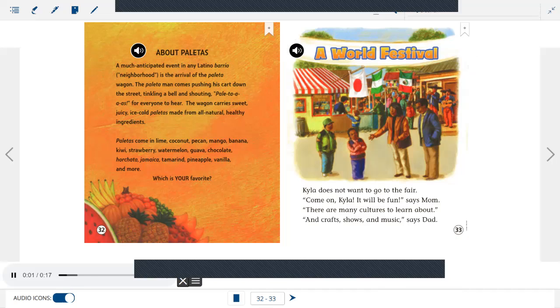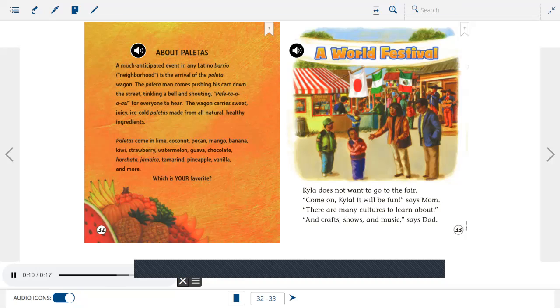A world festival. Kyla does not want to go to the fair. "Come on, Kyla, it will be fun," says Mom. "There are many cultures to learn about. And crafts, shows, and music," says Dad.